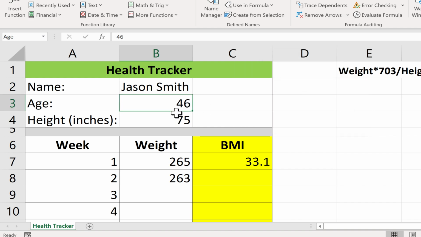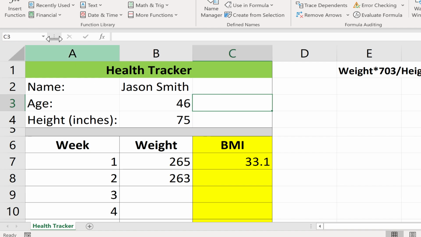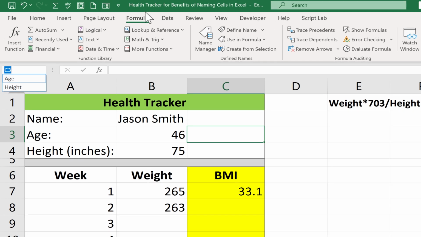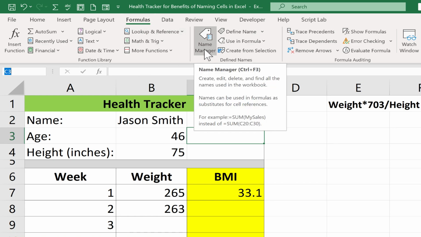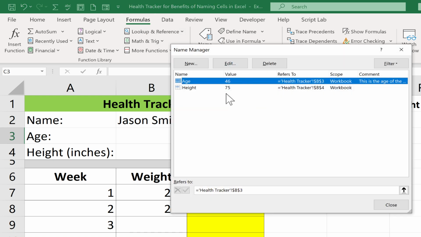Now to make sure that this worked, you could go here to the upper left, to the name box, and click on the arrow that appears there. When you click, it brings up any named cells that you have. You can also just go here again to the Formulas tab, Define Names group, and click Name Manager, and it brings up all of the names that you've established in your workbook or worksheet.